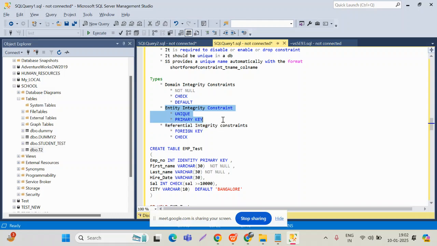And there are two different types of entity integrity constraints also: unique and primary key. So what is a unique key? A unique key is a column created with a unique constraint, which indicates that you should always input unique values. You cannot insert any duplicate values into that column. And primary key is also a primary key column.